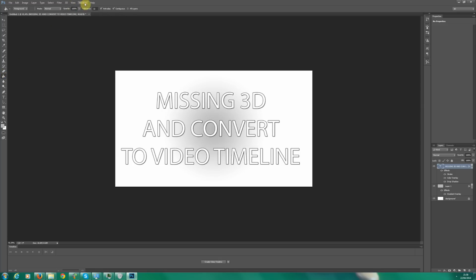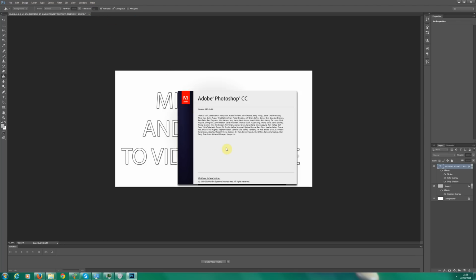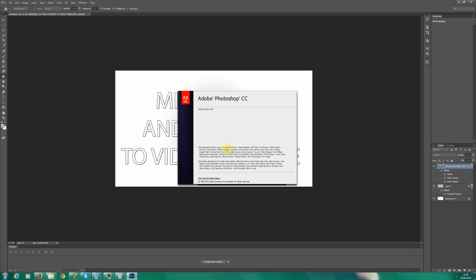If you don't have this, then the main reason would be that your Adobe Photoshop is either not activated correctly or you don't have the right version installed. Basically, Adobe Photoshop CC has the 3D functions as well as the convert to video timeline. So does Adobe Photoshop CS6 extended version.